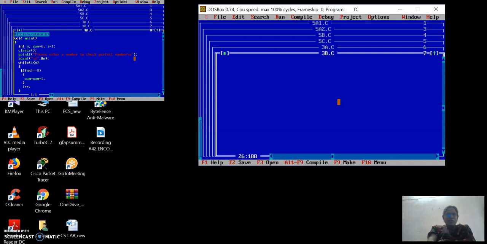In the same manner, 28. The factors of 28 are 1, 2, 4, 7 and 14. 1 plus 2 is 3. 3 plus 4 is 7. 7 plus 7 is 14. 14 plus 14 is 28. So, the sum of the factors of a given number should give you that number. Then we can say that that number is a perfect number.